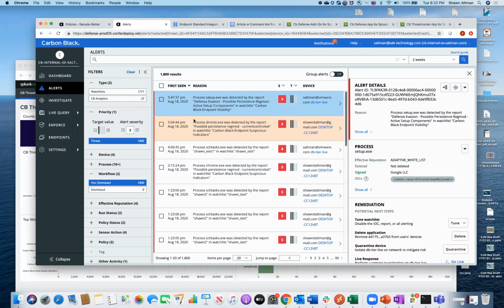So I just wanted to make sure that everybody understood the importance, from a security perspective, of Carbon Black's offering and why it's so important for that data, as you put it into Splunk.